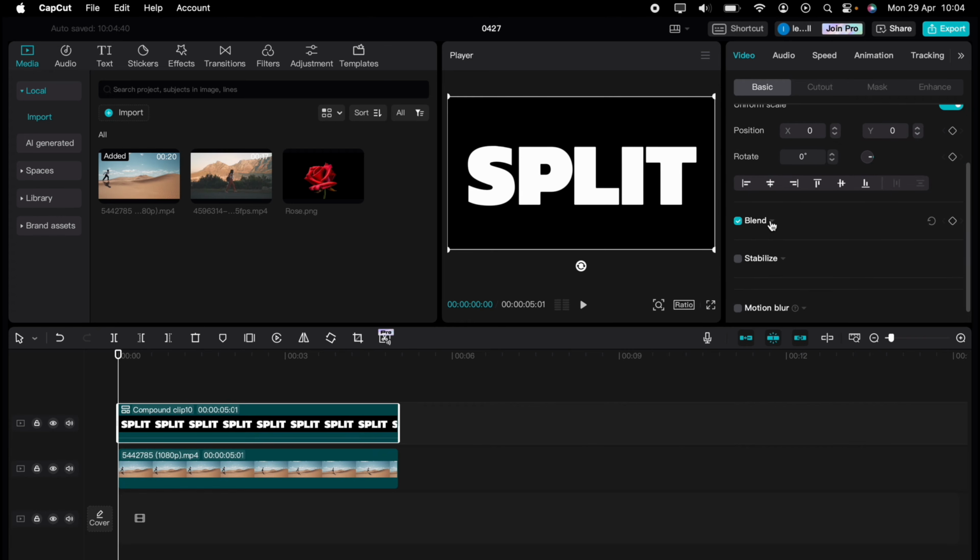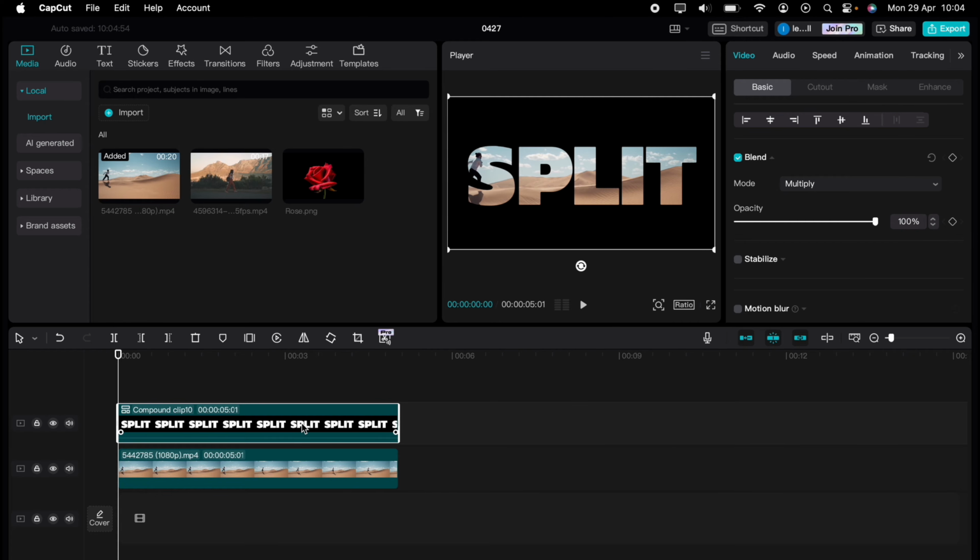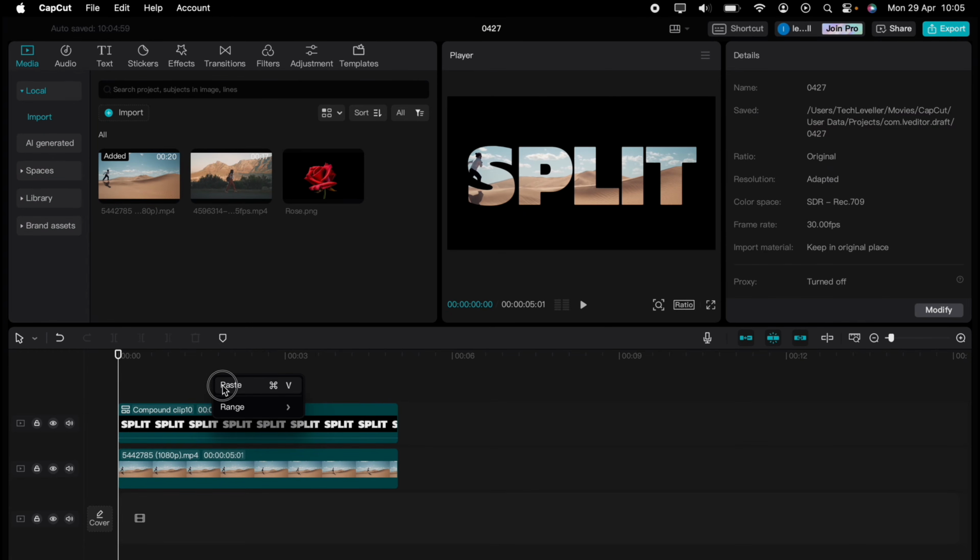Now we want to highlight the compound clip, head up to the right hand side, video basic, then come down to blend, and then we want to select the drop down here for mode and select multiply. And now with that selected, we can see our media through the text. Now what you want to do is right click on this compound clip, copy it, and then right click and paste it.